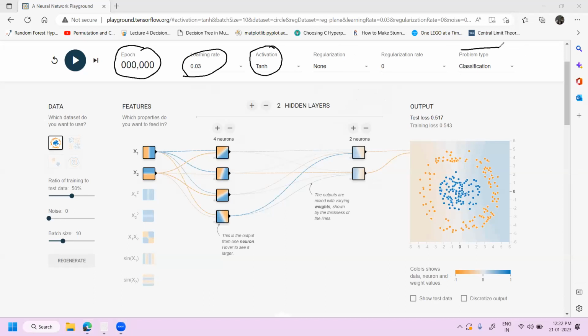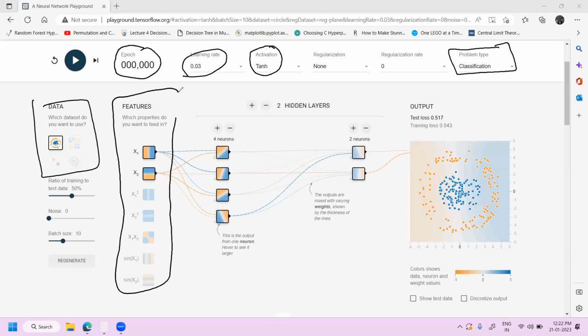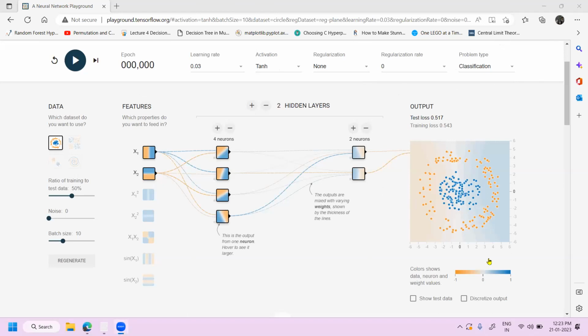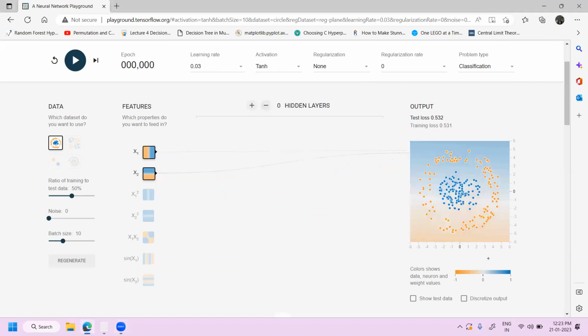What is the problem type? Classification or regression? Okay. This is the data. This is the feature, that is the input layer, the hidden layers, and output layer. What I explained in the morning. So you can configure all these things. अभी यहाँ पे let me just show you. ठीक है, अभी कुछ नहीं है. Input layer, output layer. ठीक है. How many features are there? Two features, X1 and X2.